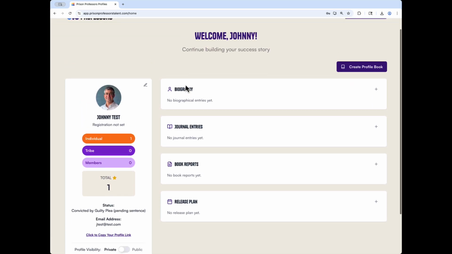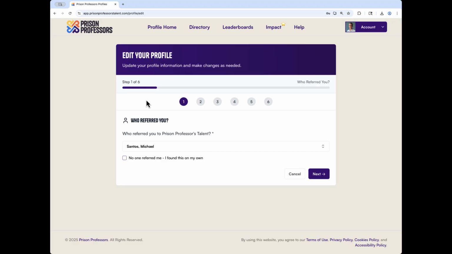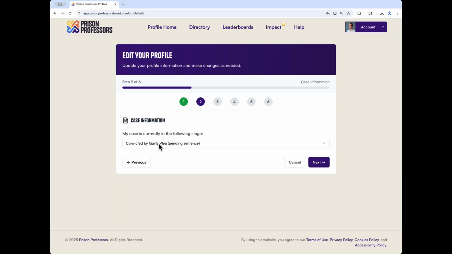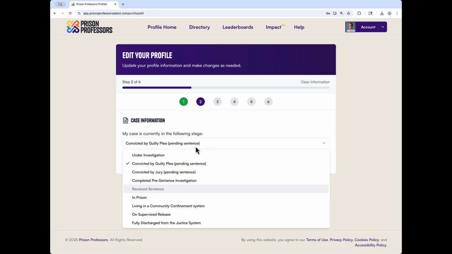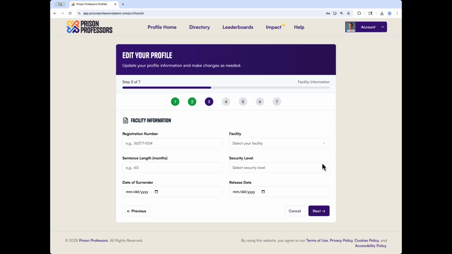But one thing I do want to point out while I'm on this screen is that you can always edit your profile information by this icon once you're in your profile. So if I click this, you'll notice I go right back to those steps I was in. If I ever needed to change things or update things, I can do that here. As an example, if I went from being convicted but pending sentence to now I'm actually in prison, I can click this and you'll notice something different happens at this step.